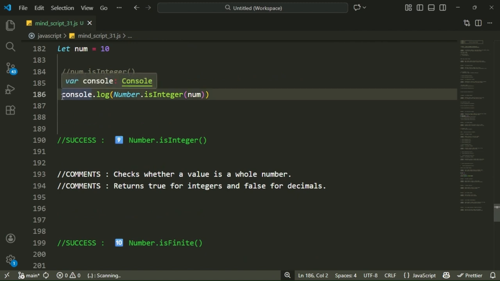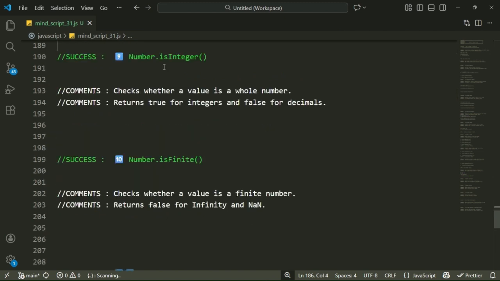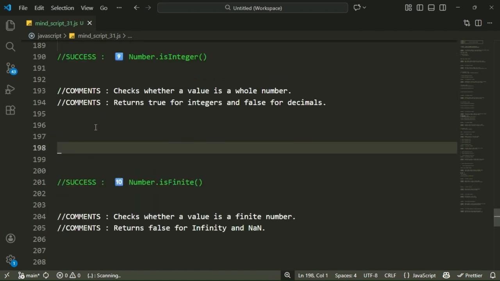Then here let me go to Number.isInteger. It checks whether a value is a whole number. It returns true for an integer and false for decimals. Here it is just a kind of function checking whether a number is an integer or not. If it is an integer, it returns true. If it is a decimal number, it returns false.